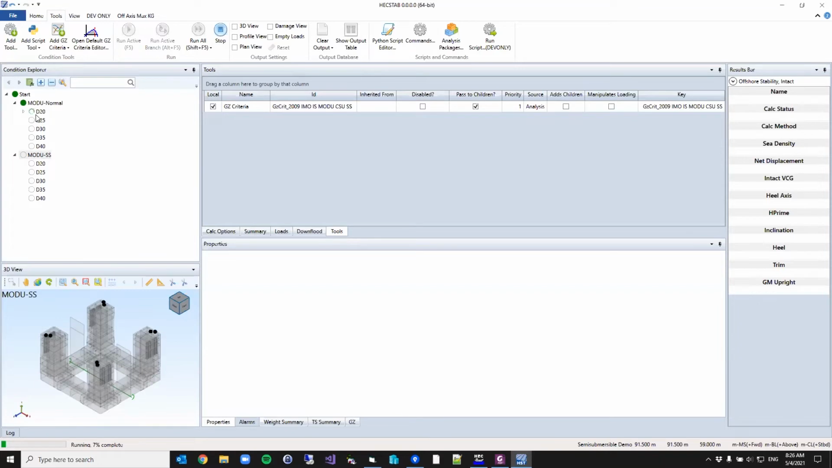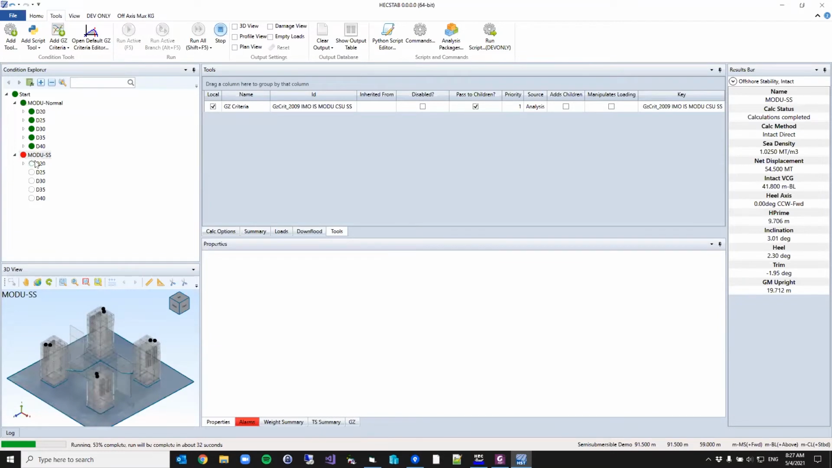Again, it shows the power of the condition tree and the inheritance of the child and parent situation here, where I've defined all the inputs and I have this really neat little setup, and I can easily duplicate that, make a minor change at the top, and have all my other settings down below. So now I've run my Modu normal analysis, and now I'm doing my severe storm analysis.